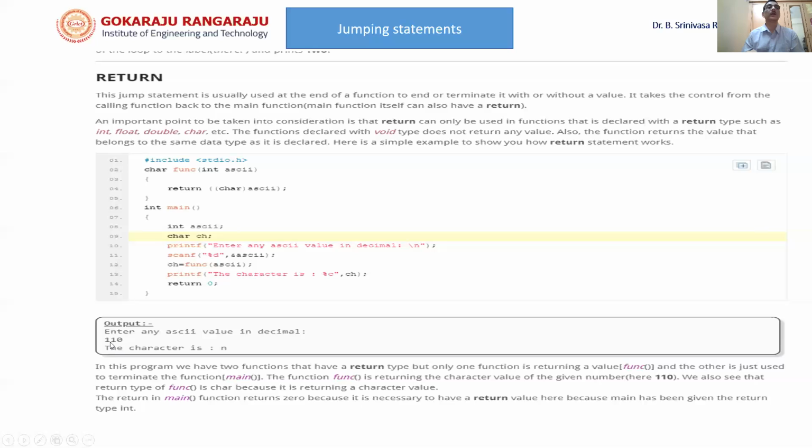So we are putting 110. Now this 110 is taken from the table. The corresponding ASCII character is obtained, that is small n. In this program, we have two functions that have a return type, but only one function is returning a value, and the other is just used to terminate the function main. The function is returning the character value of the given number, here 110.